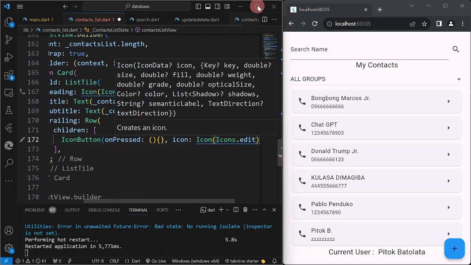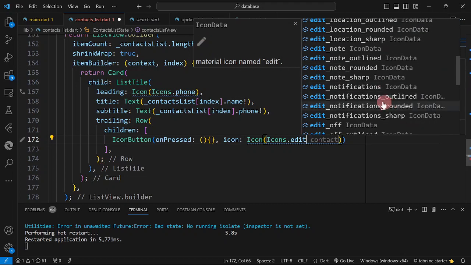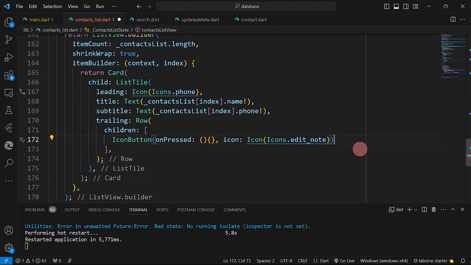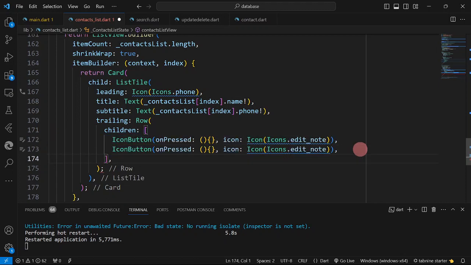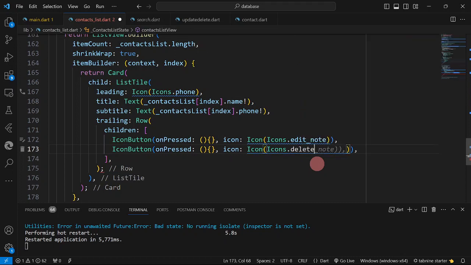edit. Okay, I'm going to maximize pen, or actually I have here a note. Okay, edit note. Then next is I'm going to have also our delete. Okay, that delete. Okay, so I have now defined here my two buttons.